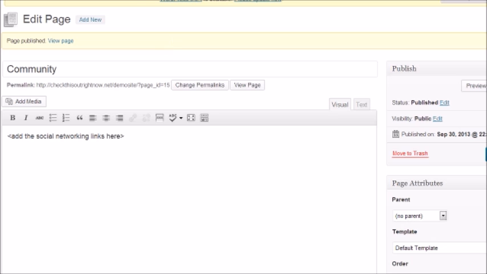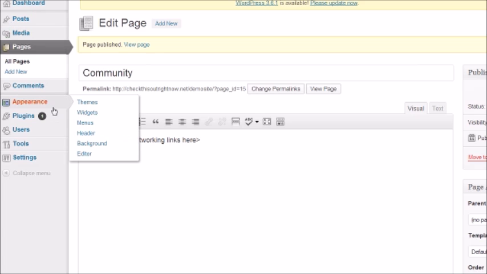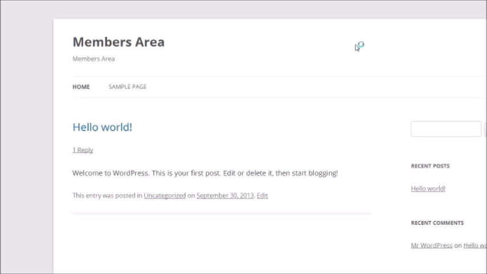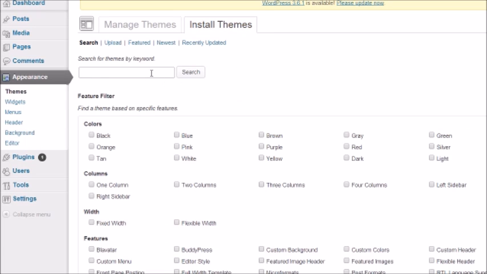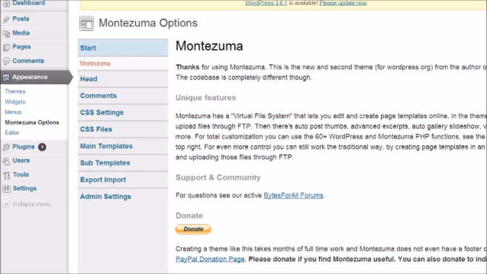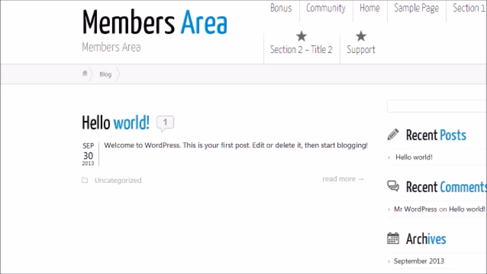But what I do now is I am going to go to appearance and themes, because right now it looks like this. And I think I'm going to install a theme. And once that's done, I'm going to activate it and refresh the page. And there we go.